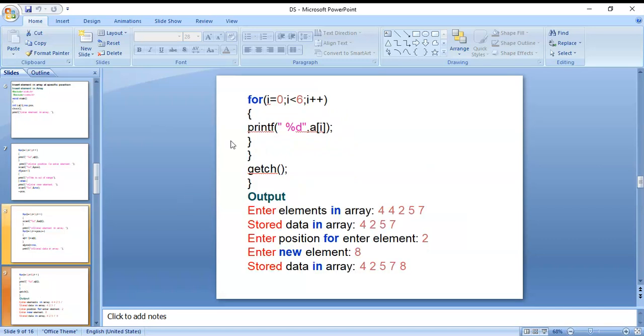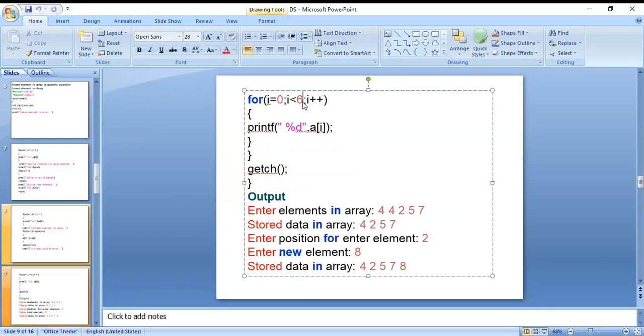Here you can see I is equal to 0, I less than 6, I plus plus. Here you can enter only 5, not 6. Okay, next, those 5 elements are printed here. Enter element in array: 4, 4, 2, 5, 7. These are the 5 elements.